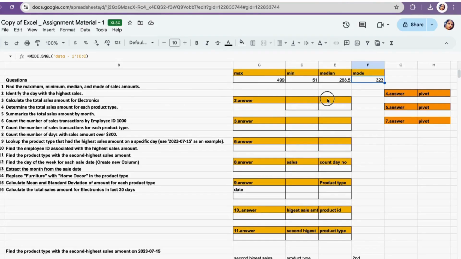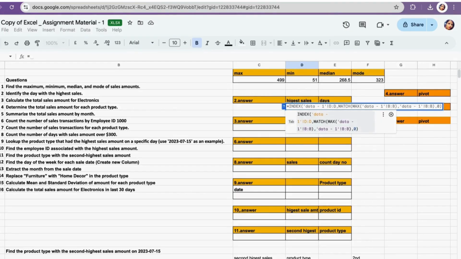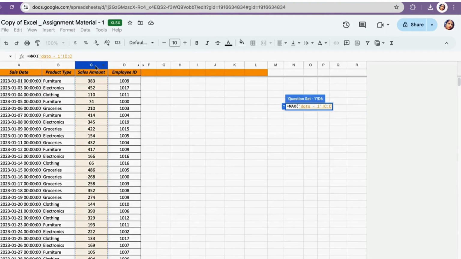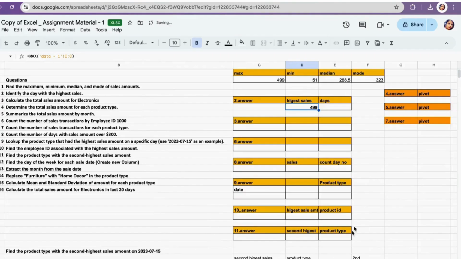Now in the second question, we need to identify the day with the highest sales, meaning we need to find out what day. Highest sales means maximum, right? So can I just simply do the maximum sales here, which is 499. That means I need to identify the day when this sale occurred.